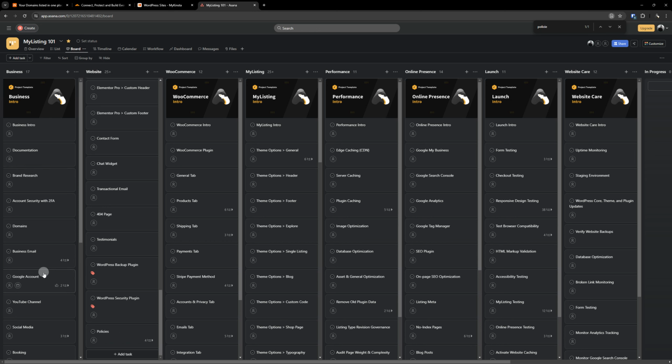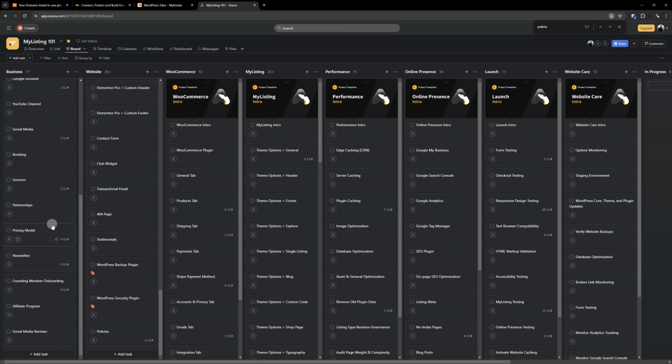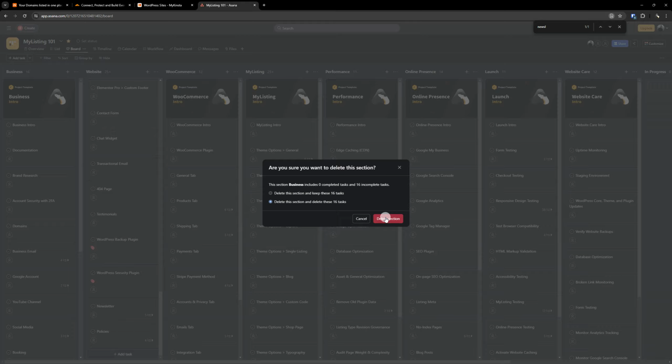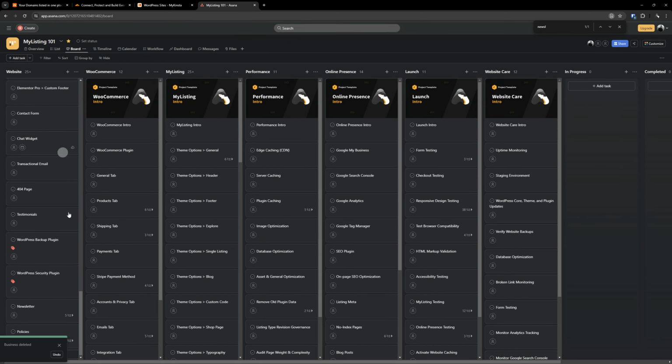Domains we're going to do now. All of this stuff. Google account, all of that. That's fine. Services, partnerships, pricing, newsletter. Do a search for that. I think we just have that one. I'll go ahead and copy this one too. Okay, I think we're good there. So I'm going to get rid of this column. And I think we're ready to rock. Okay.